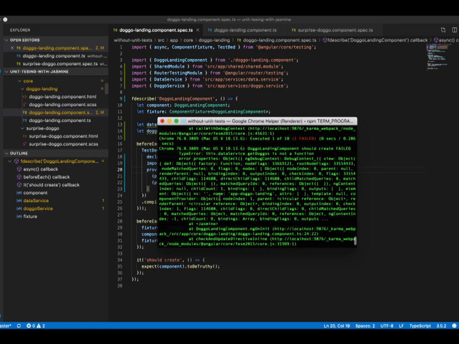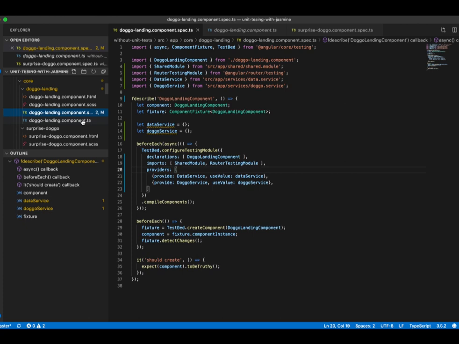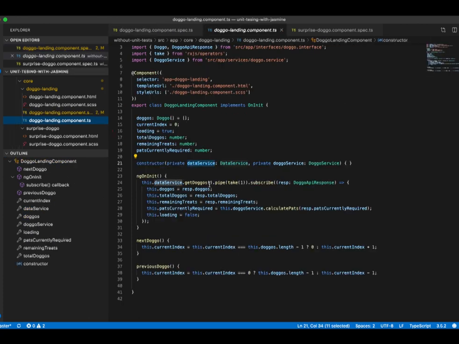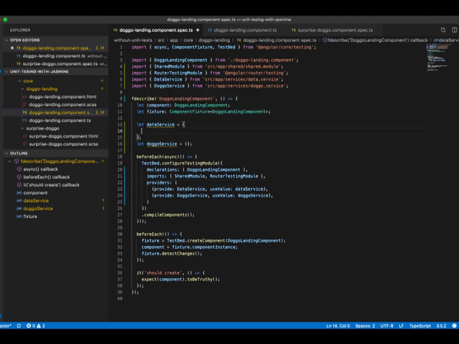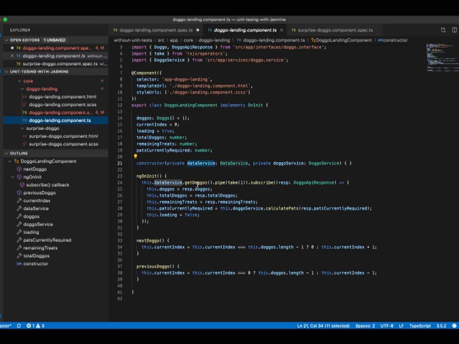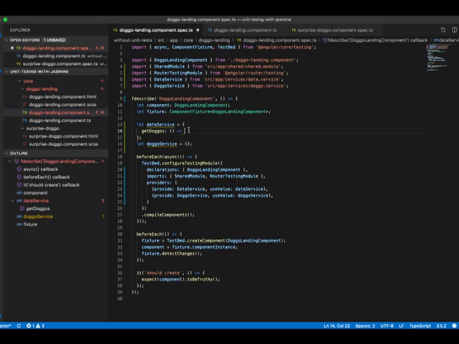Okay, what does it say? dataService.getDoggos is not a function. Okay, so if we look here, dataService.getDoggos is being called. But since it's using this object right here, we need to define getDoggos as a property, which is a method, and give it some sort of return value, okay? So we know that this is an HTTP request, so it's going to return an observable. So let's give it an observable.